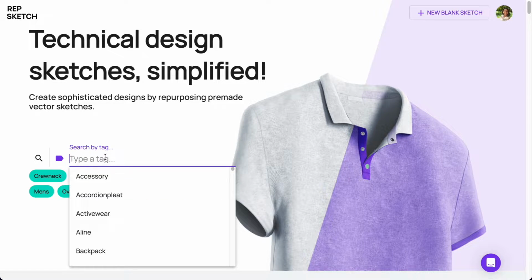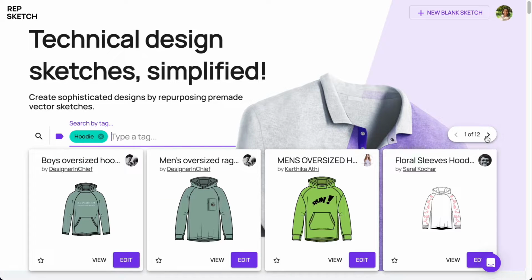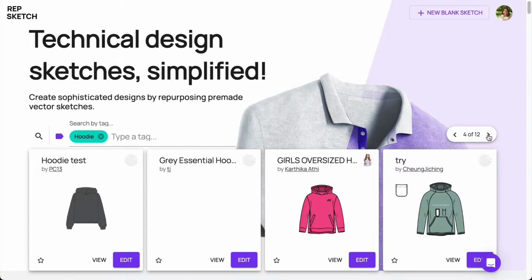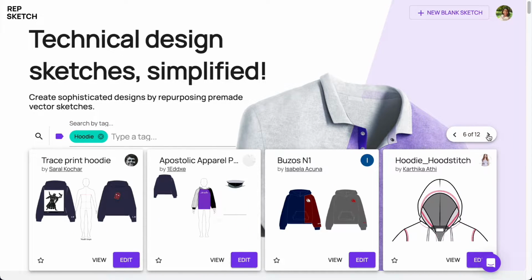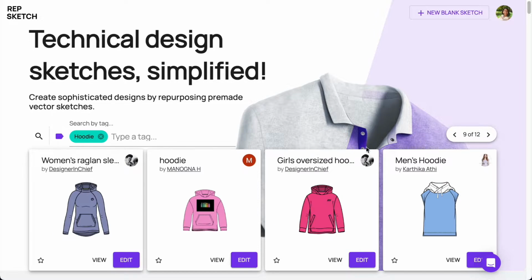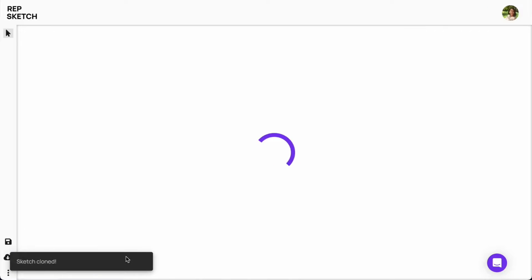So let's look for something like a hoodie maybe. As you can see, Repsketch provides an extensive library of vector-ready designs contributed by our community. I'll use this women's raglan sleeve hoodie design and click here to start editing the sketch right away.